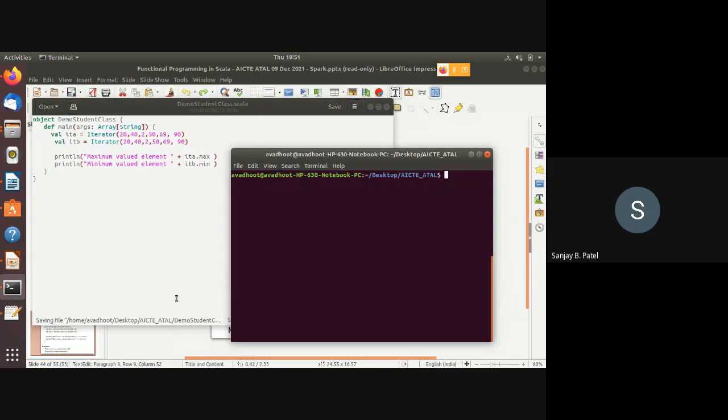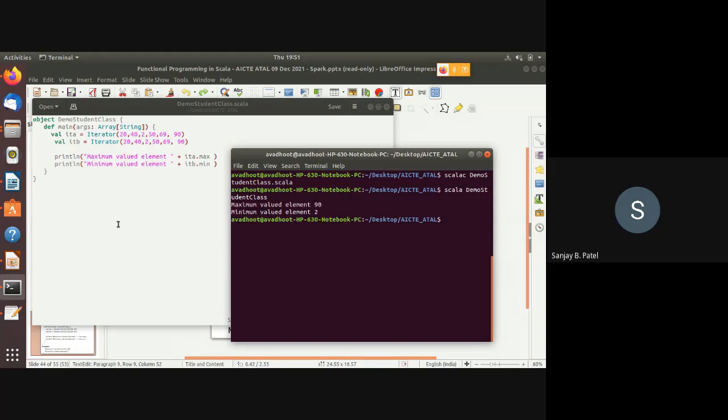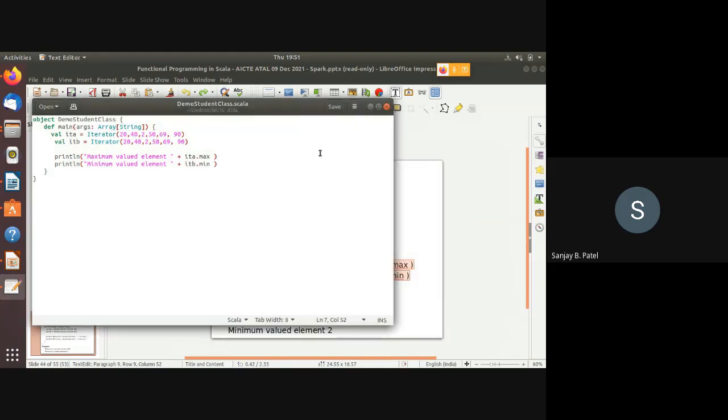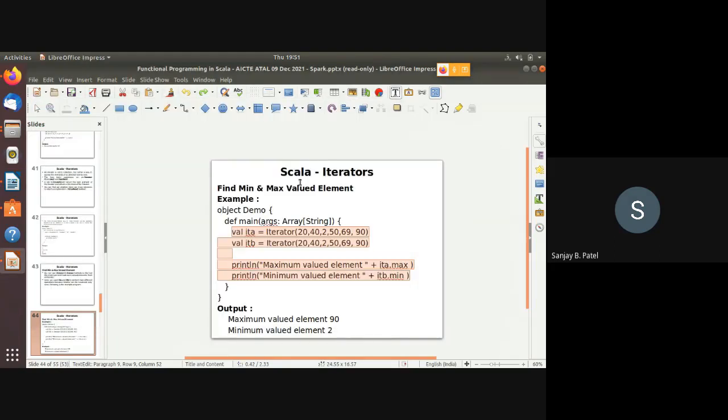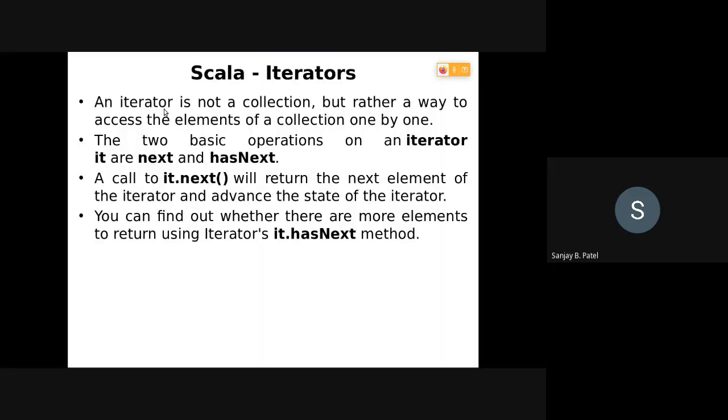Now clear, scalac. You find out the minimum and maximum value. So here the maximum value is 90 and minimum value is 2. Okay. So this is the concept of Scala. Okay.